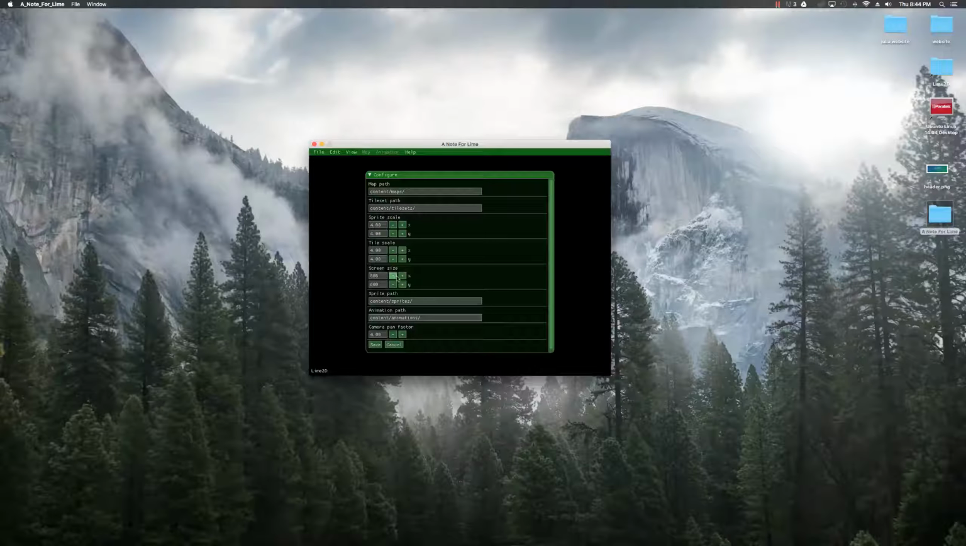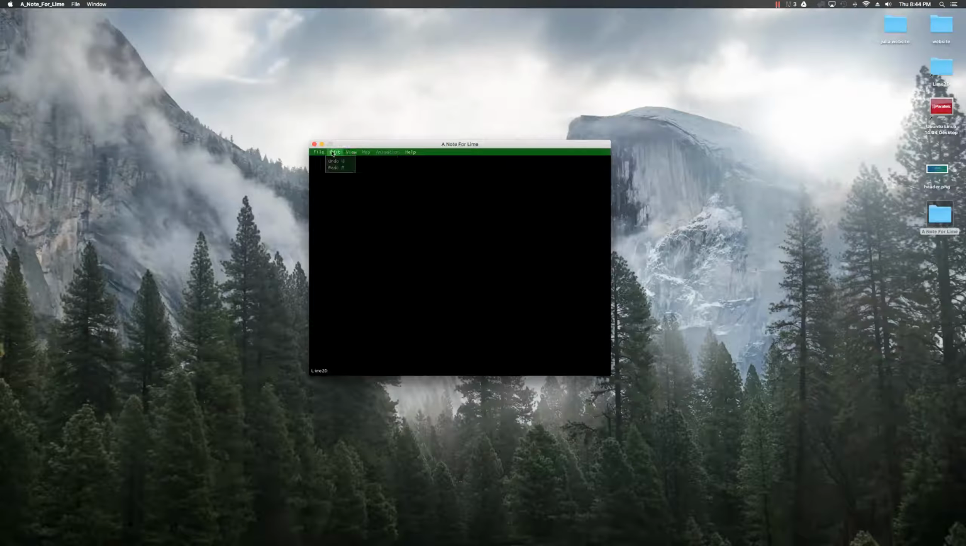Screen size, I wouldn't mess with this too much if I were you. Tile scale, sprite scale, you can change those to whatever you want. This just scales up your images when they're displayed inside Lime2D. Camera pan factor affects how fast the camera moves within Lime2D. And the map editor, you'll see what I mean in a second.